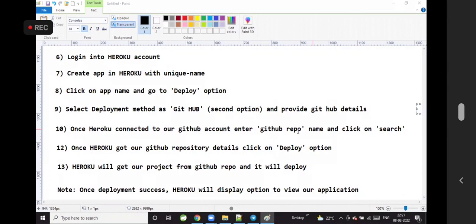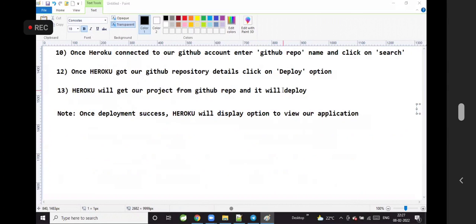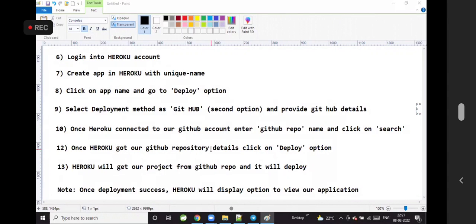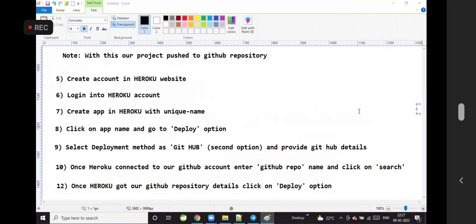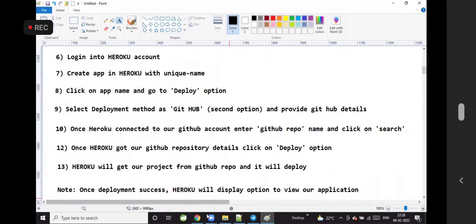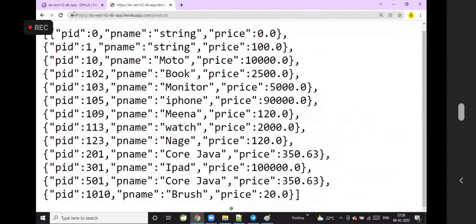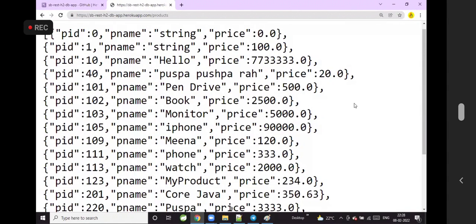Perfect. So with this, we are able to deploy our applications to Heroku Cloud and we are able to access that application using that URL. This is live deployment. Anybody can access our application now. Can you guys go through this document and practice that deployment option? The reason why I have deployed is tomorrow we are going to develop the client for this application, guys.